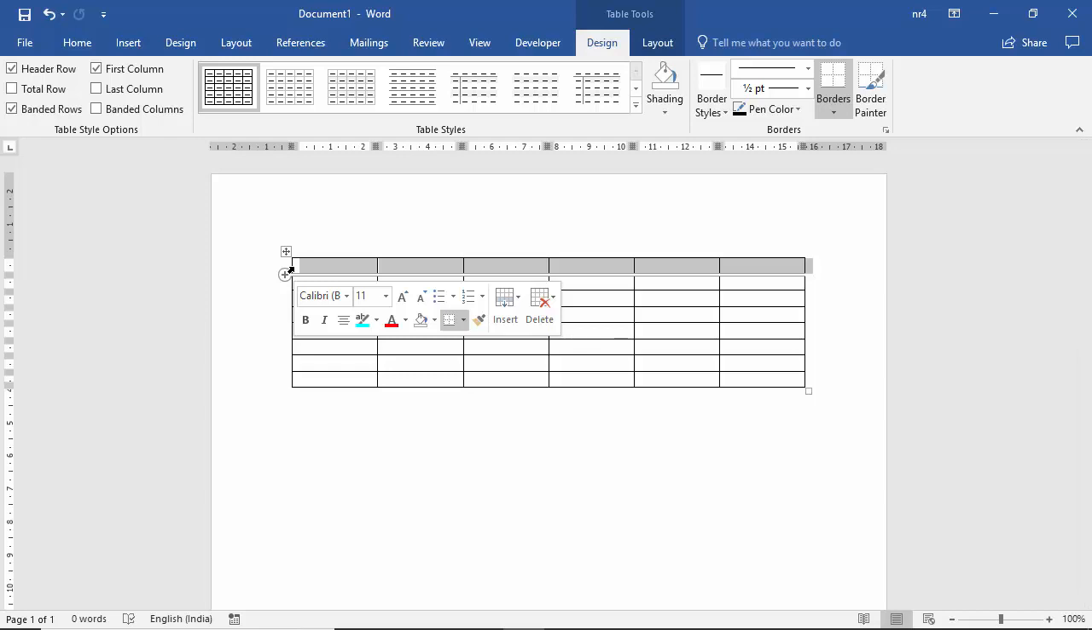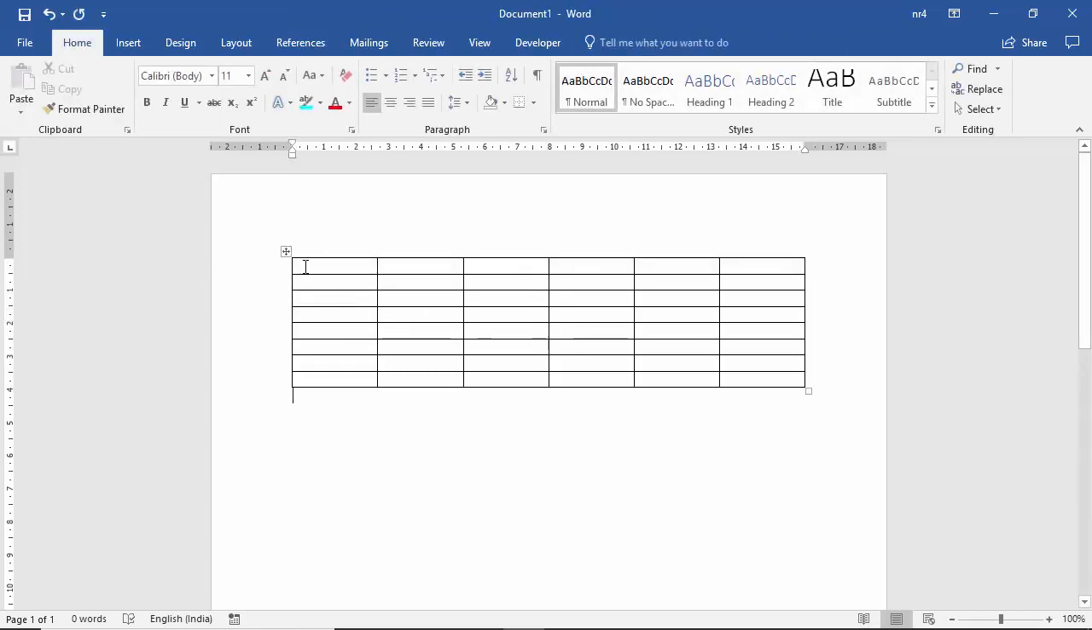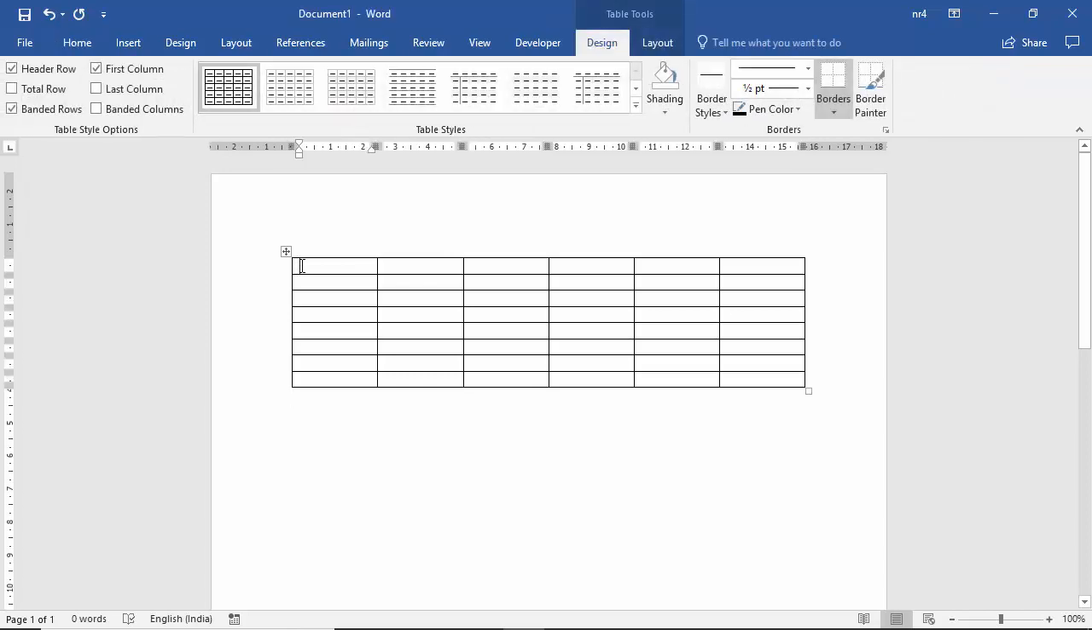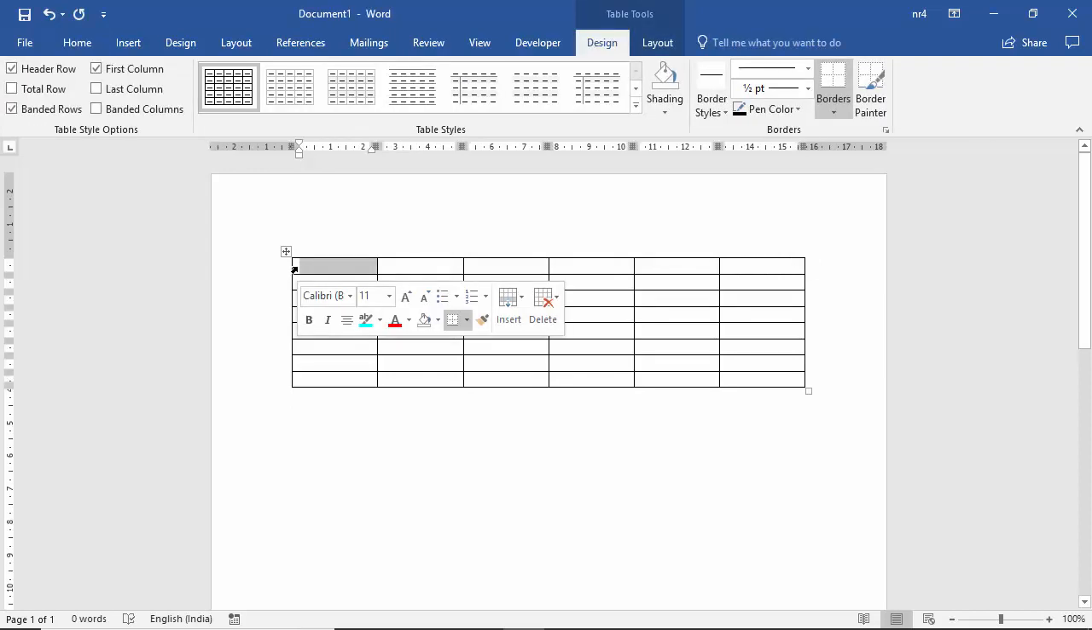And also if you want to select a cell in a table, then you can go here and then just double click on this, and then single click on this. So this is how you can select any cell from a table.